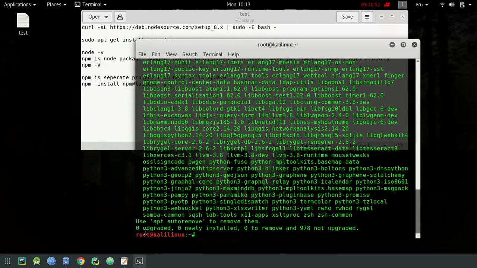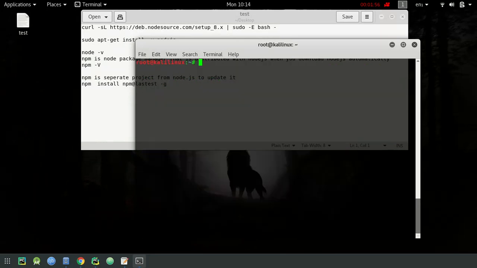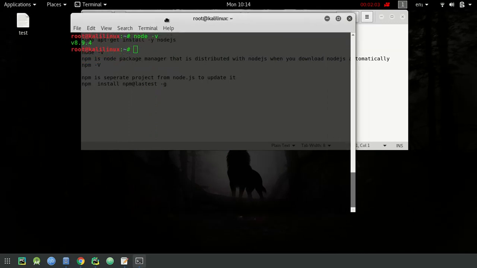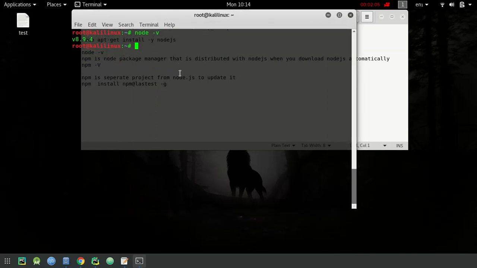I have already installed Node.js. To view the Node.js version, you can type node -v. So this is the node version. During the Node.js installation, the node package manager is automatically integrated when downloading Node. My node package manager version is 5.6.0.